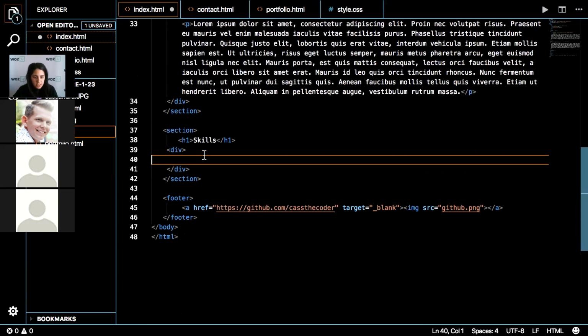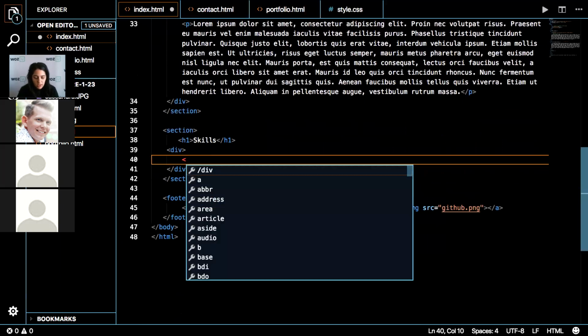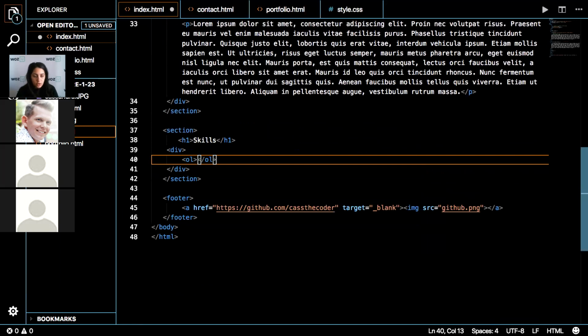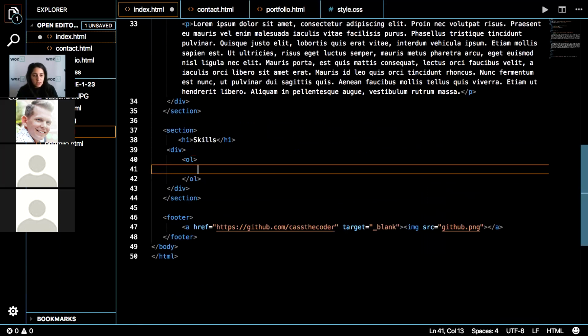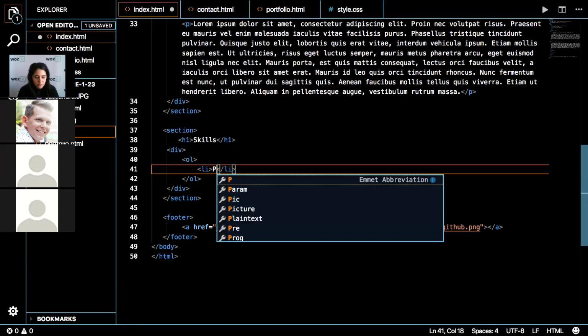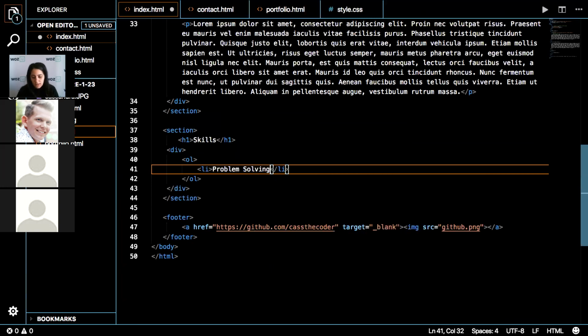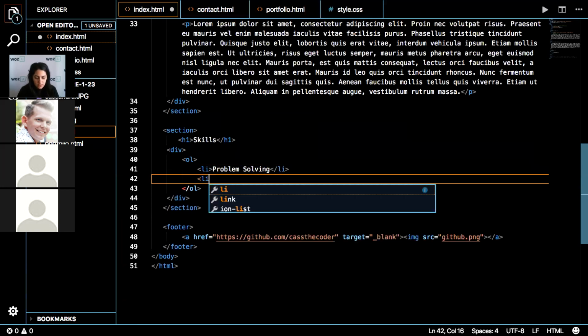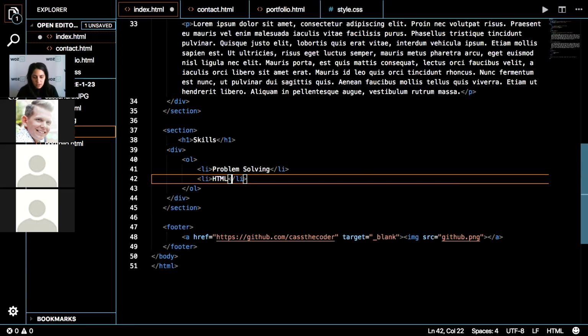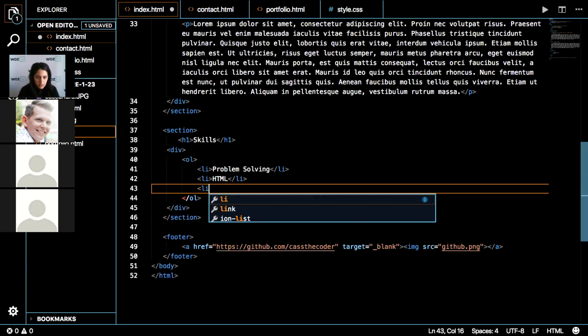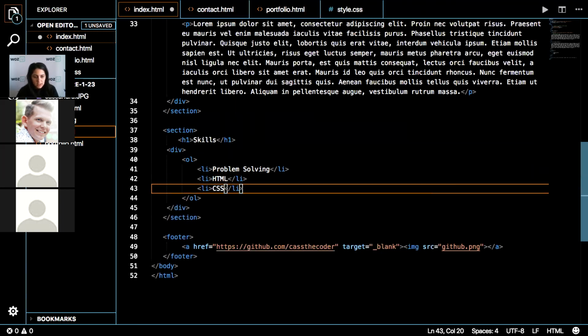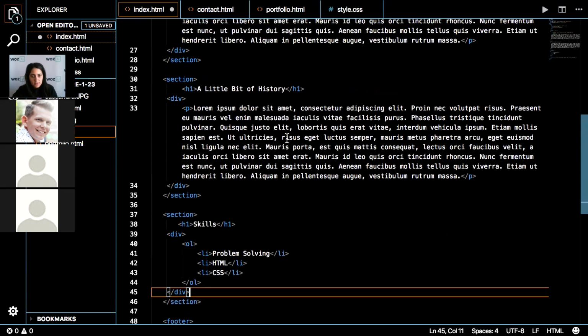And then my skills section, let's go ahead and make an ordered list. So with the ordered list, you're going to have an open and closing OL, saying this is the beginning and closing of the ordered list. And then inside of that, you're going to have your list items. So these are the numbered items. So let's say problem solving, HTML, so there we have some.